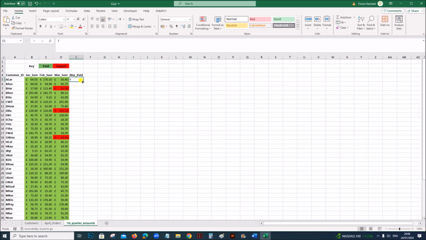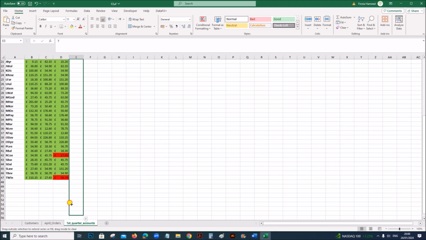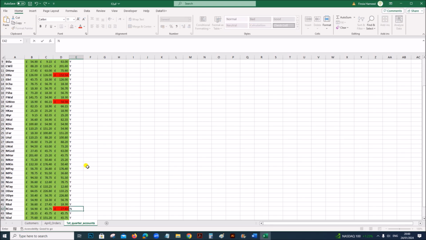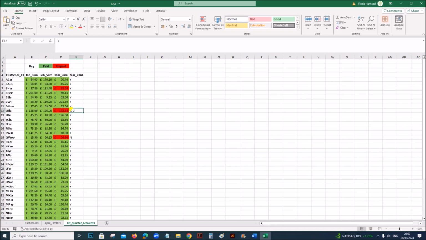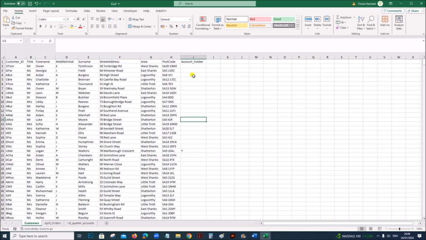I'll give Y for all of them because most of the customers have paid. Those who have not paid, for them we'll give N to identify the data. So only where the color is red, I have given N so that the details for March paid are shown.